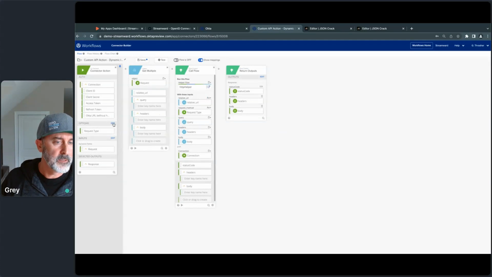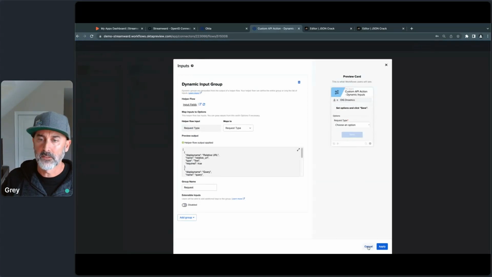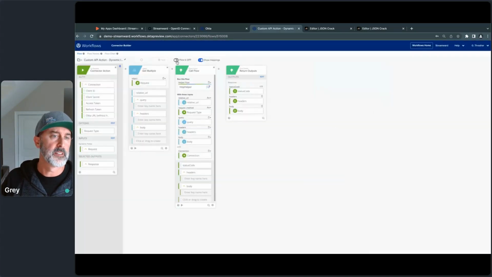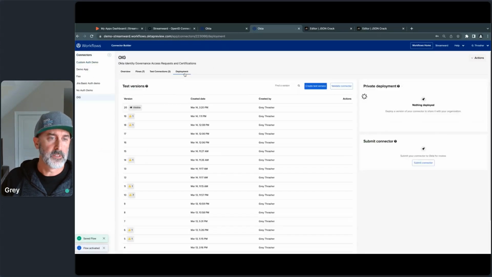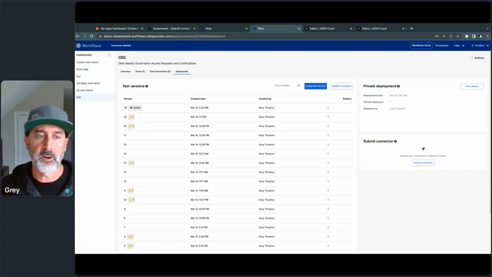This has the dynamic inputs. And I believe I did show you this one as well. So if I turn that on and we deploy it, I think we went through this. This would be essentially the last part: the deployment of the connector itself.